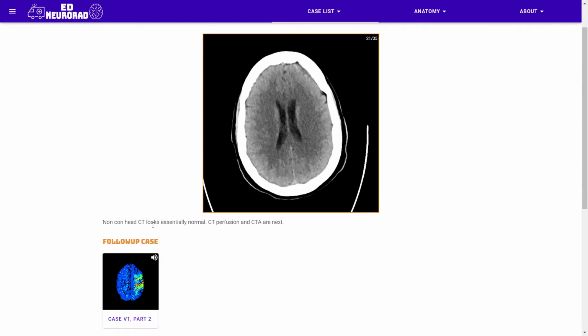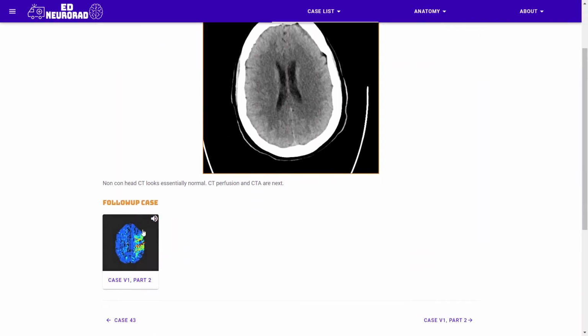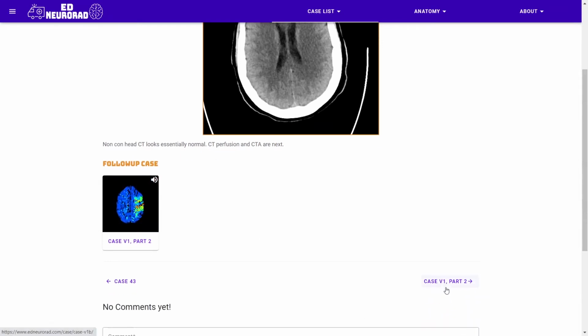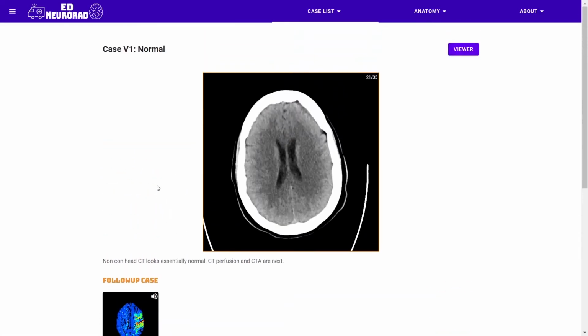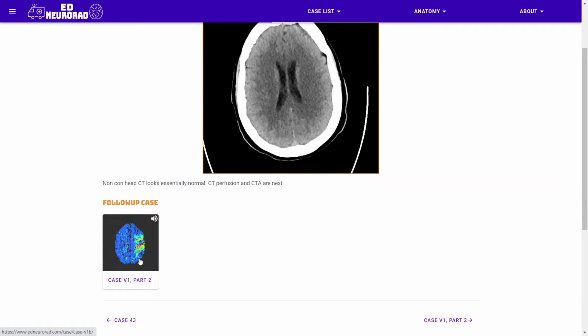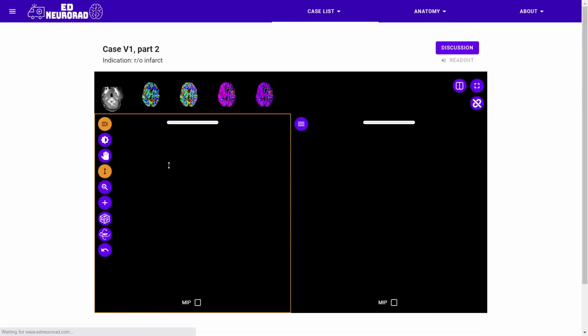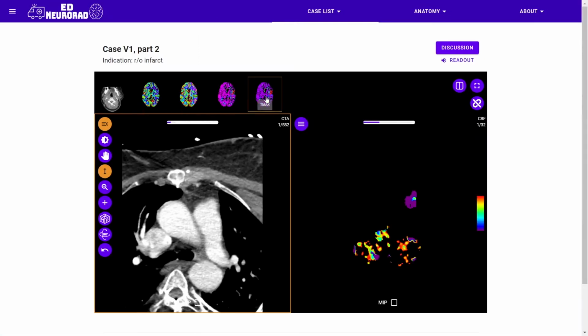Now, some of the cases, as I said, will have a follow-up portion. So here is the follow-up case, case V1 part 2. You can use the case navigation at the bottom here, case V1 part 2, and so you would go to the next part. In this particular case, this was the first part of a vascular series. It was normal, so you go to the next part, which will be, in this particular case, a CTA and CT perfusion, and you'll do the exact same thing.